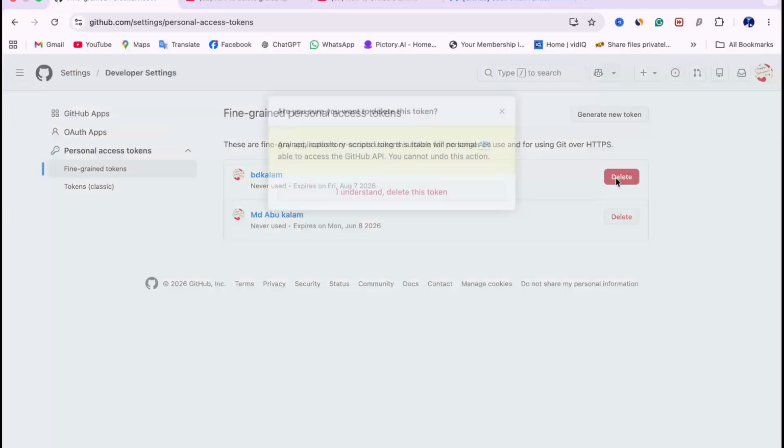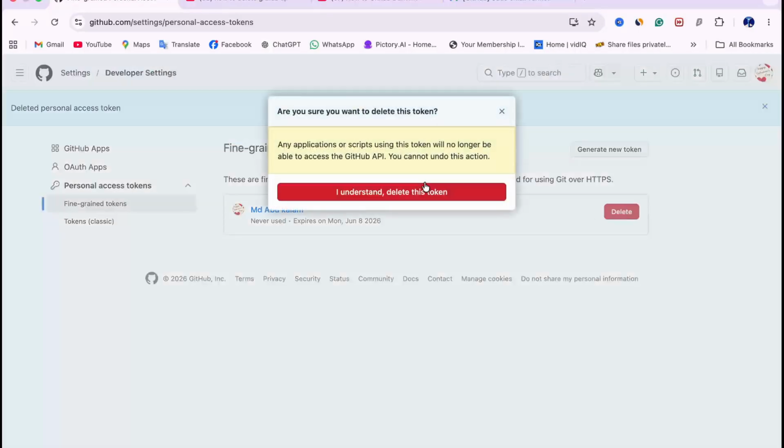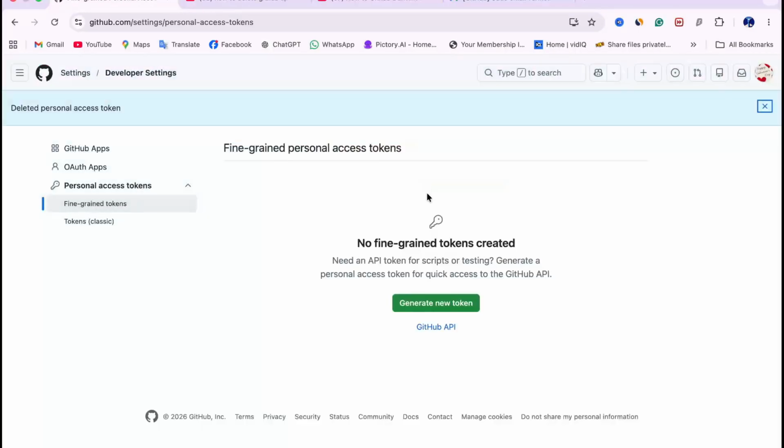So here is the method. Just click on delete. Again click delete. That's it. Again click delete. Again delete. Wow, it's already working fine.